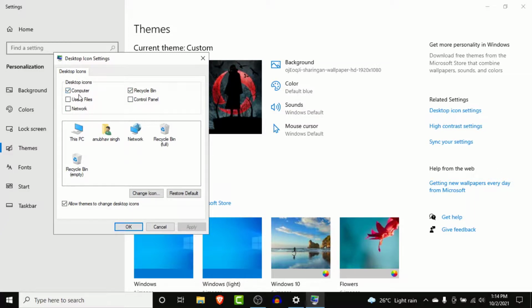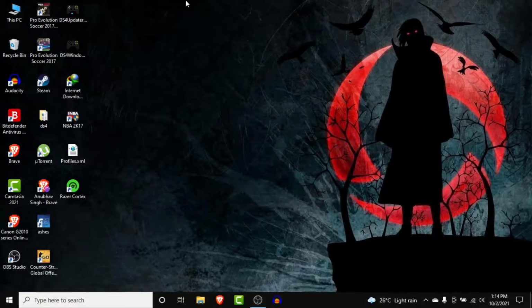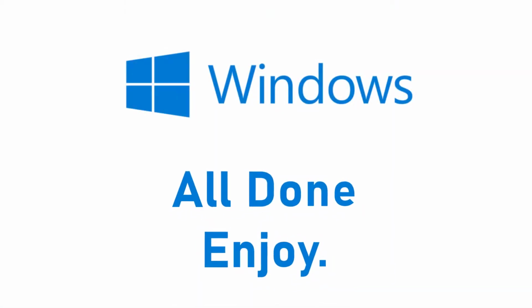I've only selected the This PC and Recycle Bin option. Once you do that, what you can do is click on Apply, then OK, and go back to your desktop and you will be able to see all the desktop icons that you were looking for. So these were the two simple steps to fix the desktop icon not showing problem in Windows 10.